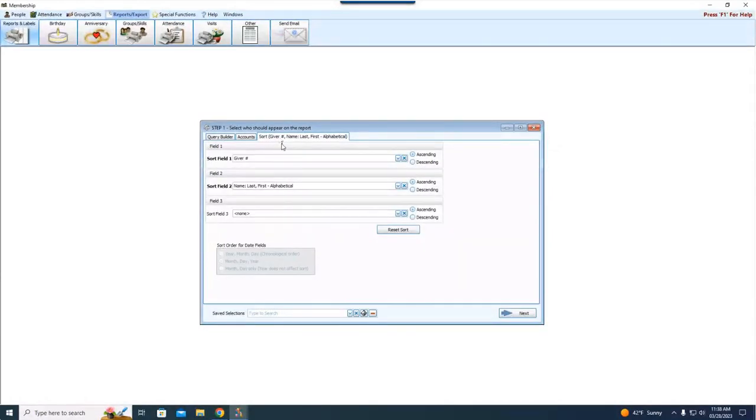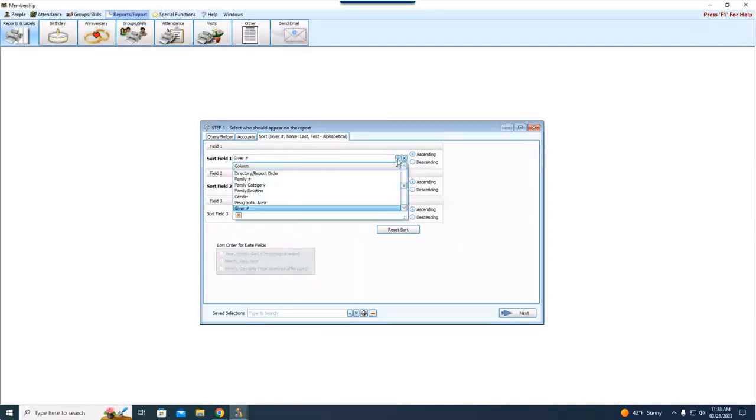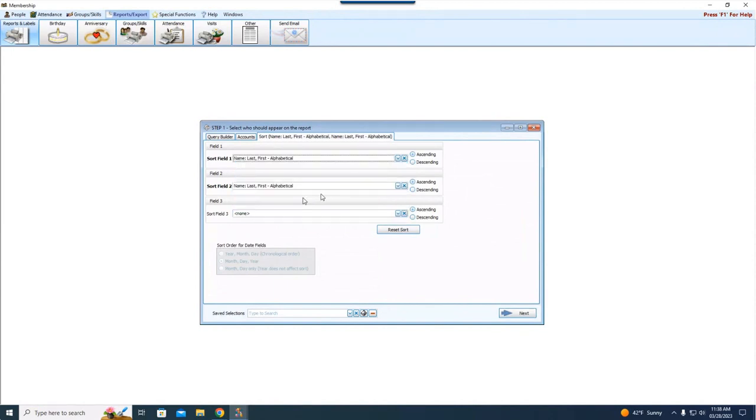This is where I tell Church Windows what order I want these people to be pulled out in. You can choose lots of different things here. I'm just going to go down to name for this example, but realistically, you're pulling just the raw data out, so you're most likely going to be able to manipulate it in whatever software you're going to use the data in next. So it might not be crucial to set the sort field for an export, but you can if you wish, okay?